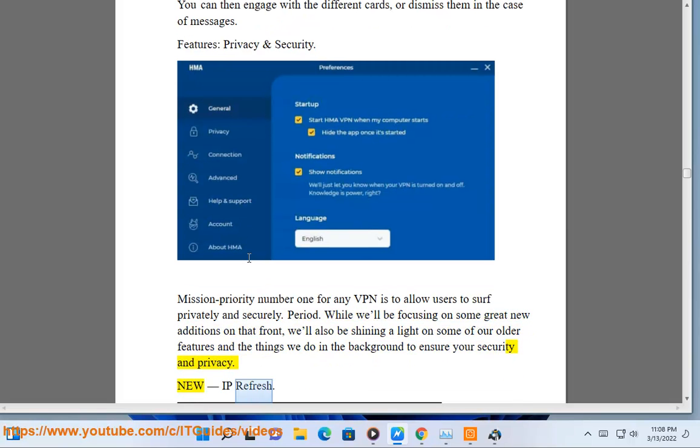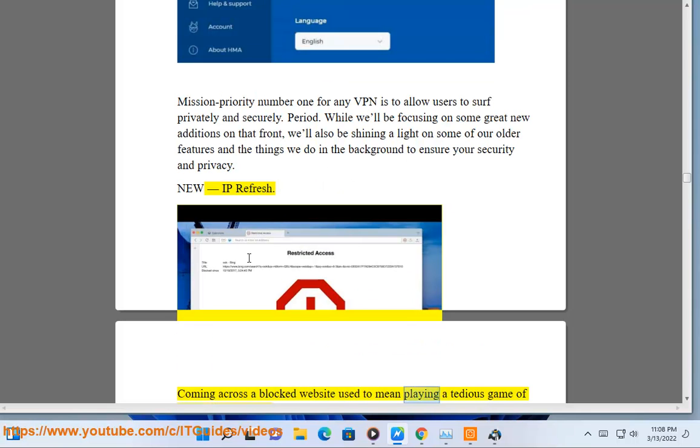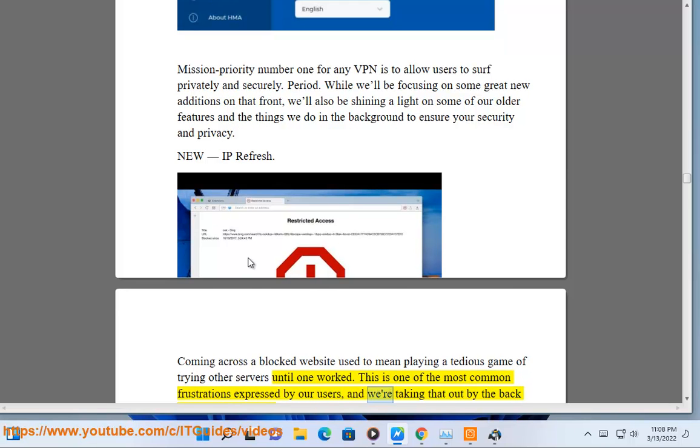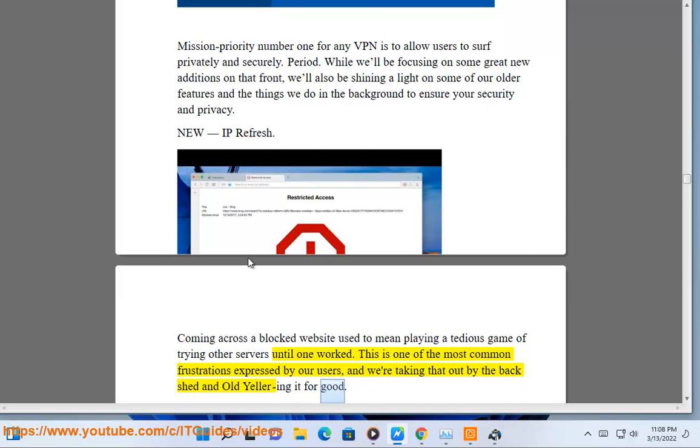New IP refresh. Coming across a blocked website used to mean playing a tedious game of trying other servers until one worked. This is one of the most common frustrations expressed by our users, and we're taking that out back and shooting it for good.